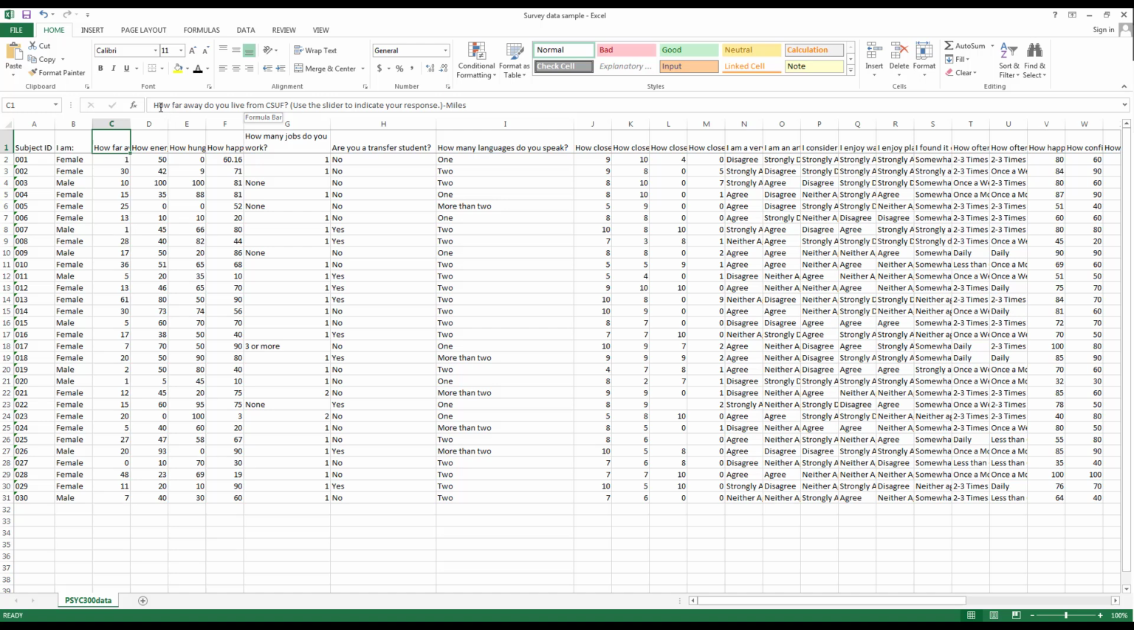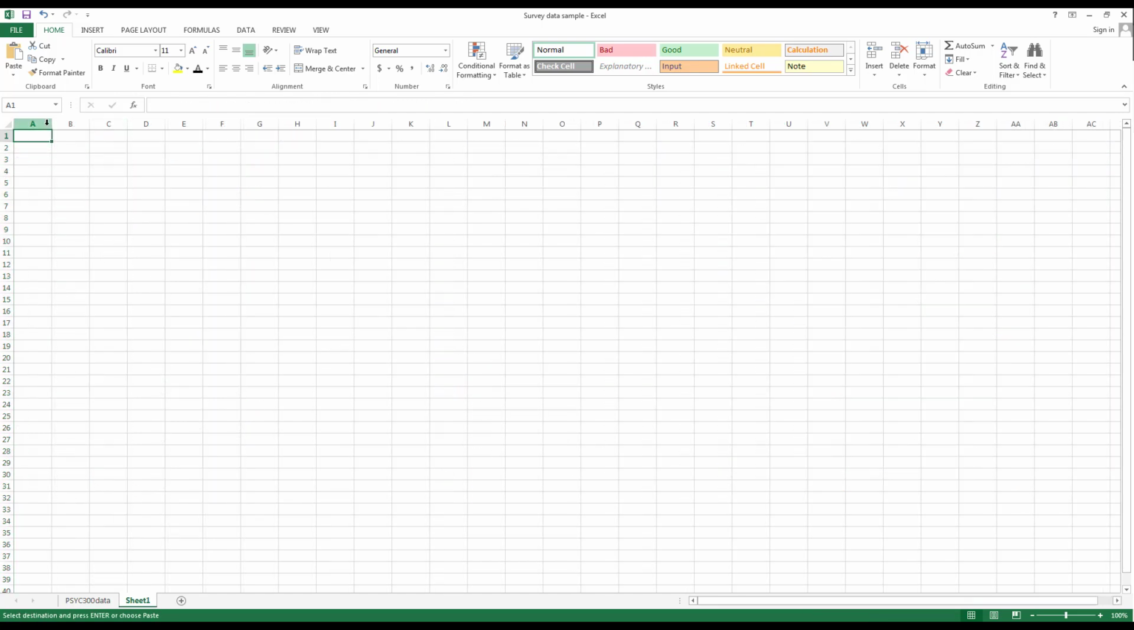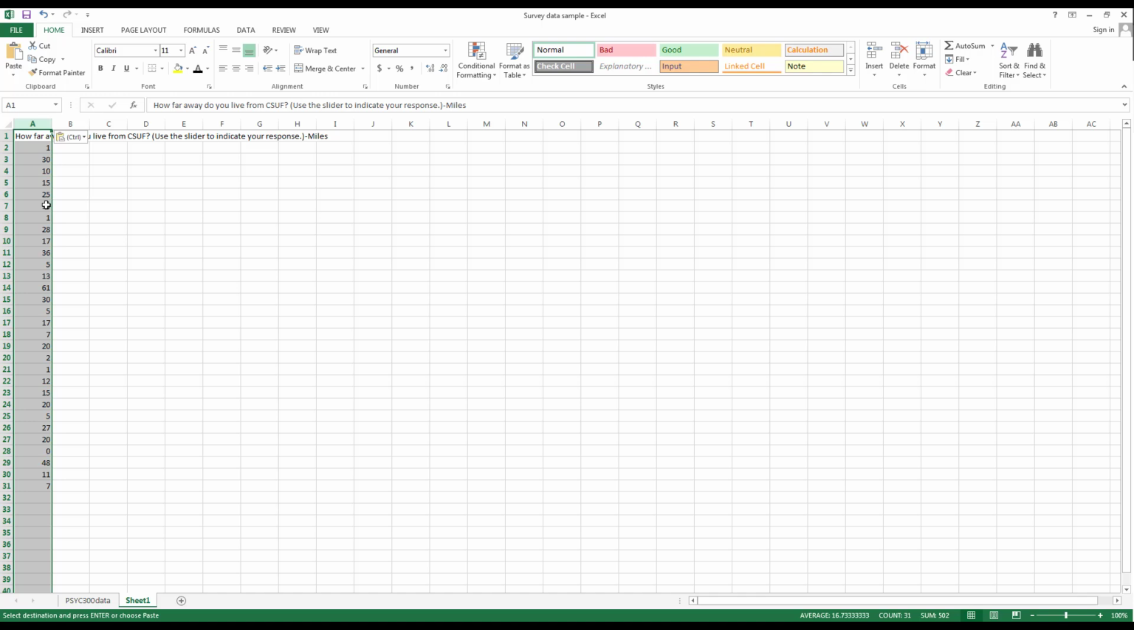So this question was, how far away do you live from campus? And there's the data right here for our 30 respondents. I'm just going to copy that into a new sheet so that we can take a look at it and focus on it. So I'm just going to copy this and then paste it right here. Here we are. And let's work with this.